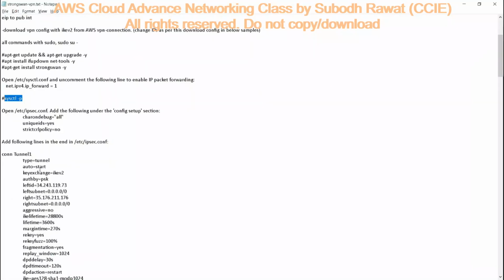Okay, number one. There are lots of steps, by the way. Now you need to go to the etc ipsec.conf file, and this is all you need to copy. So let's do that.